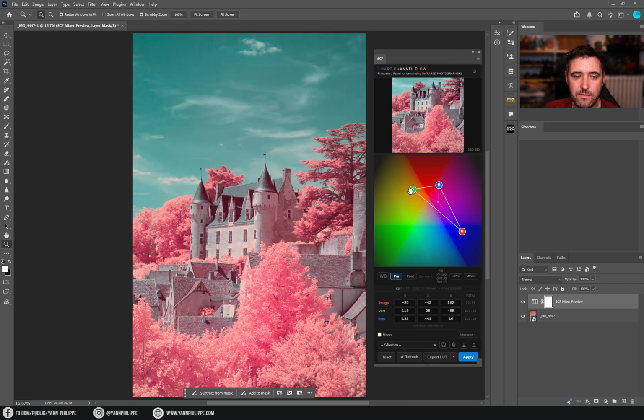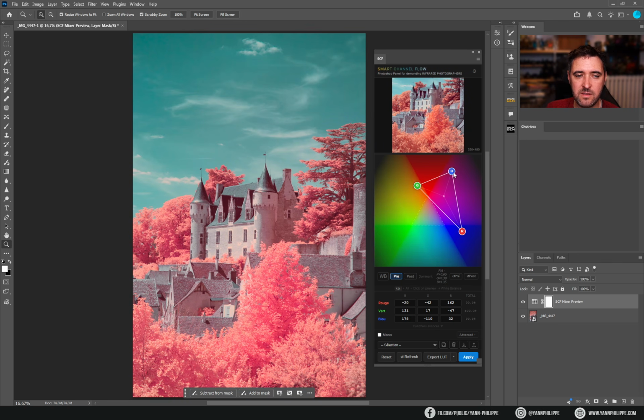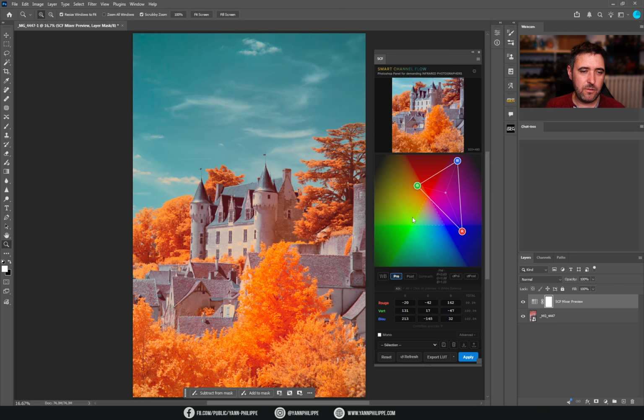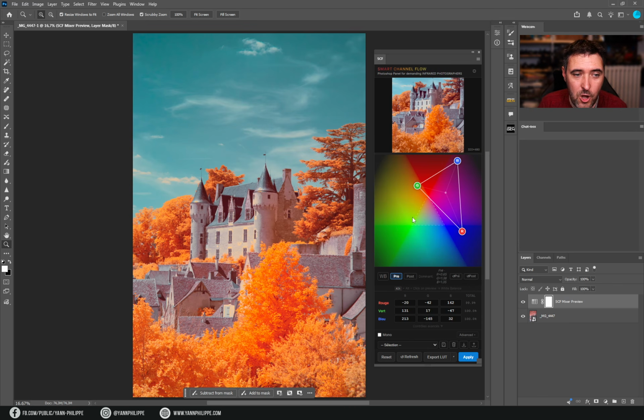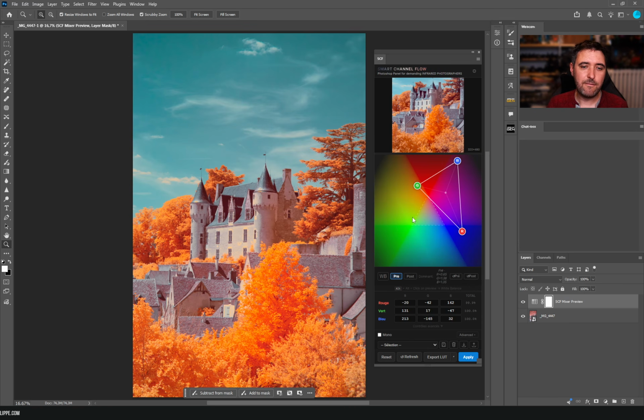You can go crazy. For example, here you can go with some pinkish vegetation, add a little bit here of red from the blue channel, etc., etc. So you can reach a lot of renditions very quickly inside the plugin panel.